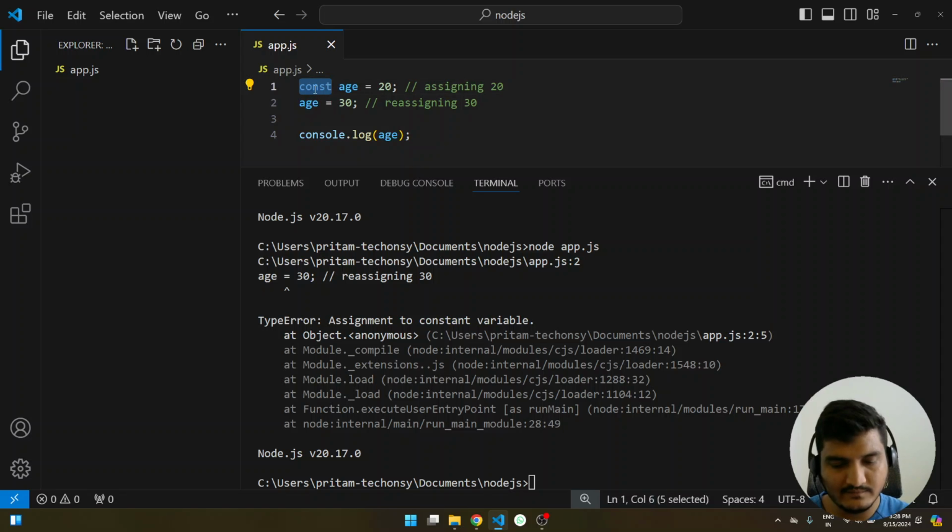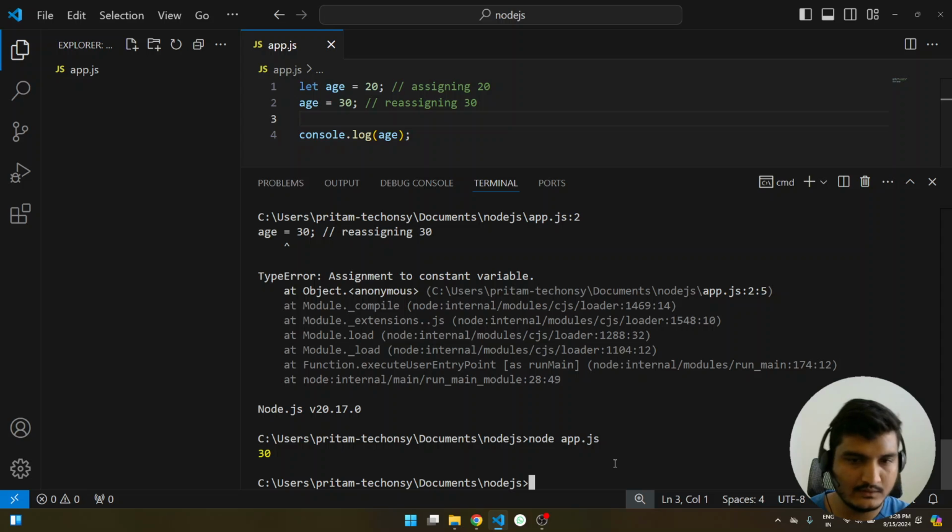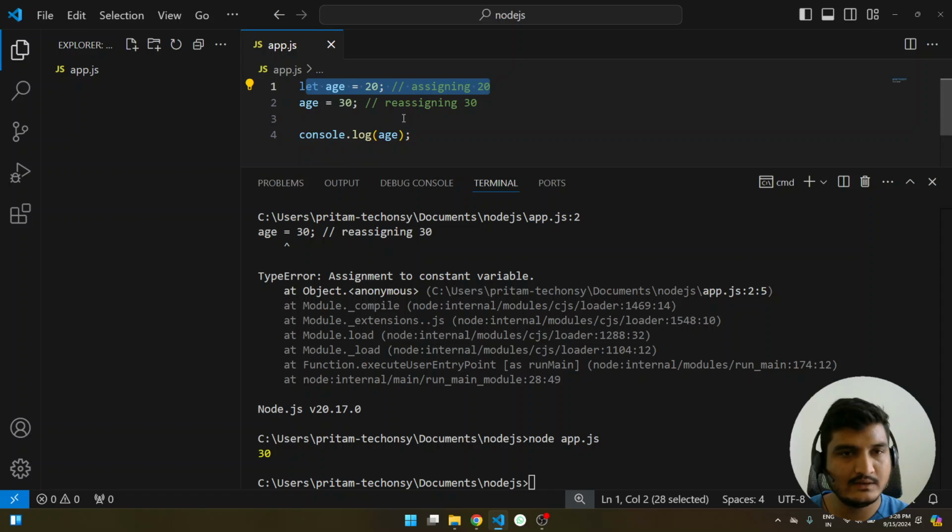But if I try to make it let, it will work, because if you declare a variable with the let keyword, you can reassign a new value to it. So let's check the output again. So 30, initially the value was 20 and now we changed it to 30 and then we are printing it. So this is fine using the let keyword.